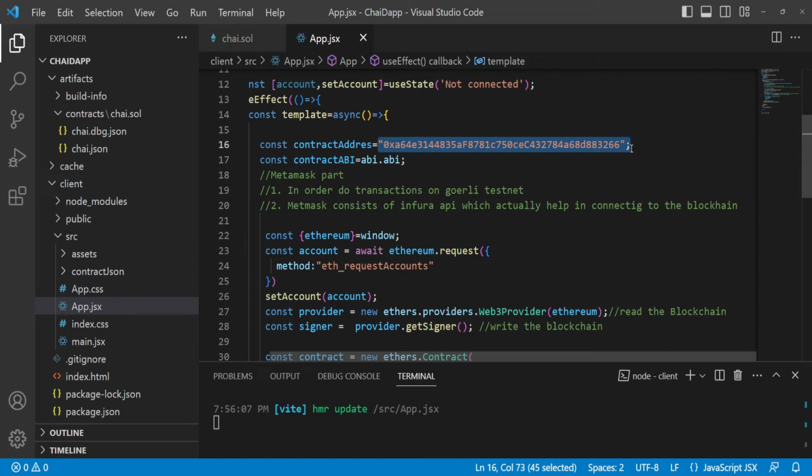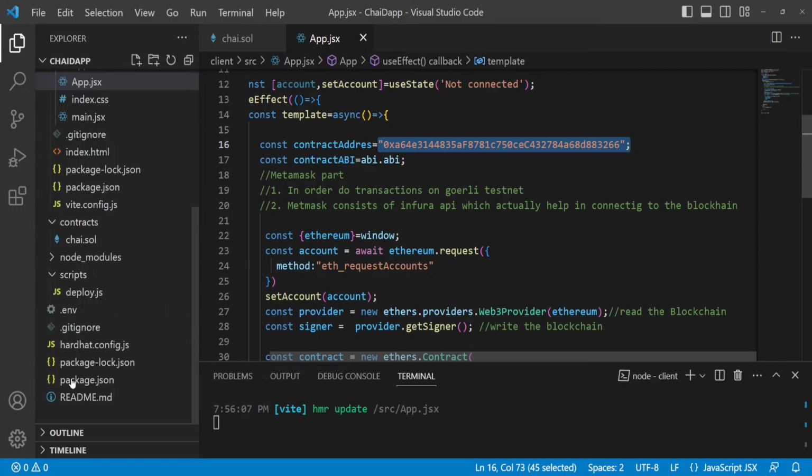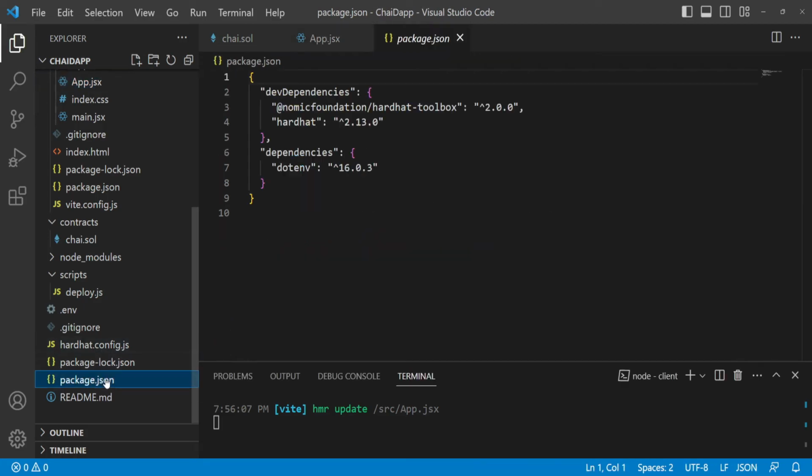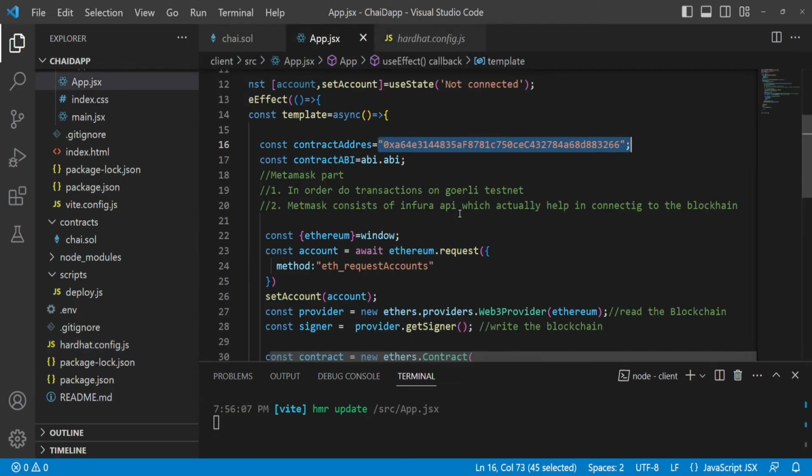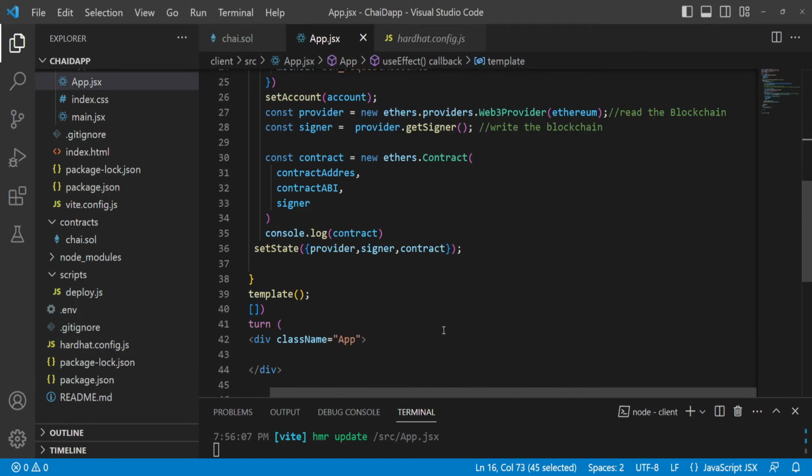You can also go to your Remix IDE and use MetaMask in order to deploy your smart contract. Actually, MetaMask is not deploying your smart contract; Remix IDE is deploying it, but MetaMask will provide you with that Infura key. But in our case, since we have used Hardhat, I have provided the API key in the Hardhat configuration part. Okay, so now our first step is ready.